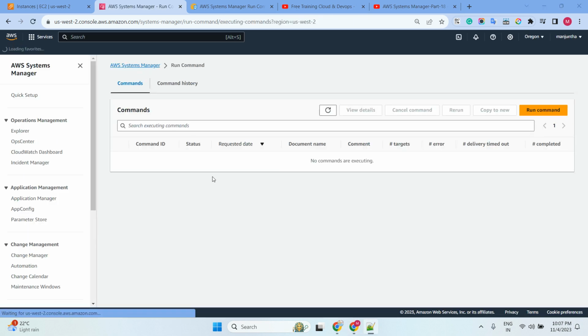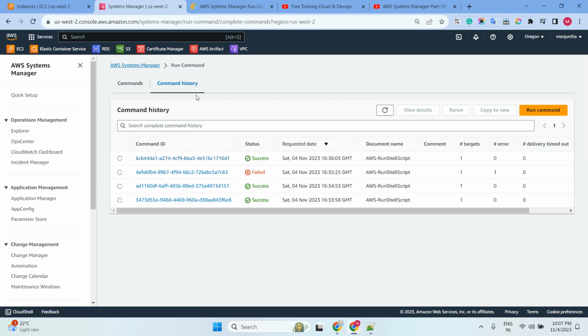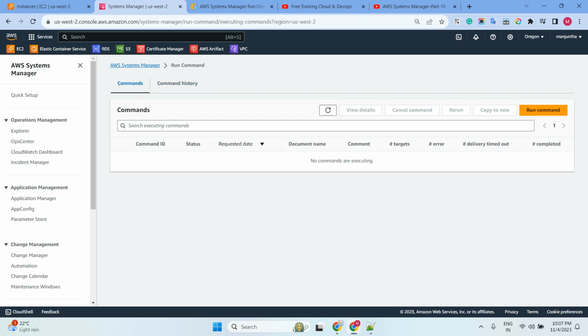Let me go back to Run Command here. Now you can see all the command history also. Whatever we have run, we can see the history here. Okay, so let's jump into the Windows servers.